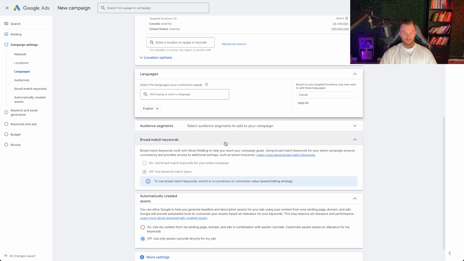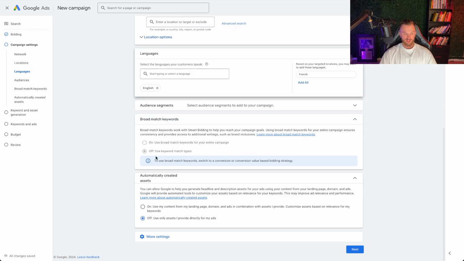Audience segments, leave that open. Broad match keywords, make sure that is off. If you turn on this conversion thing and it might try to use this, so if you are optimizing for conversions, maybe of an e-commerce store or something, turn this off so that broad match is not on. You do not want broad match on your keyword for a branded search campaign.